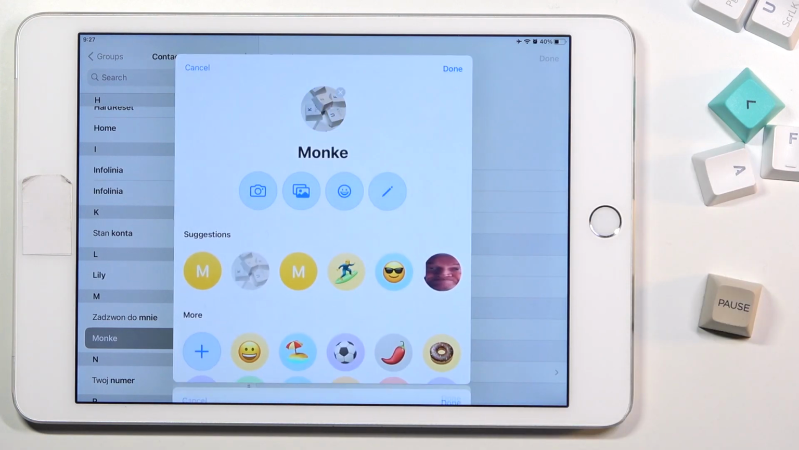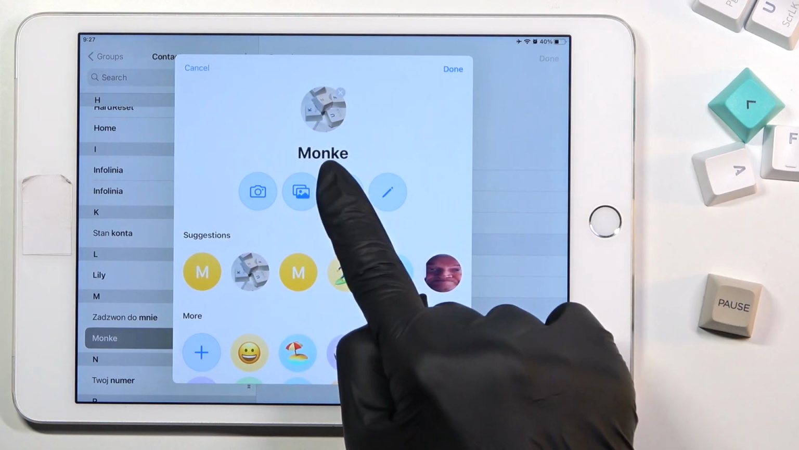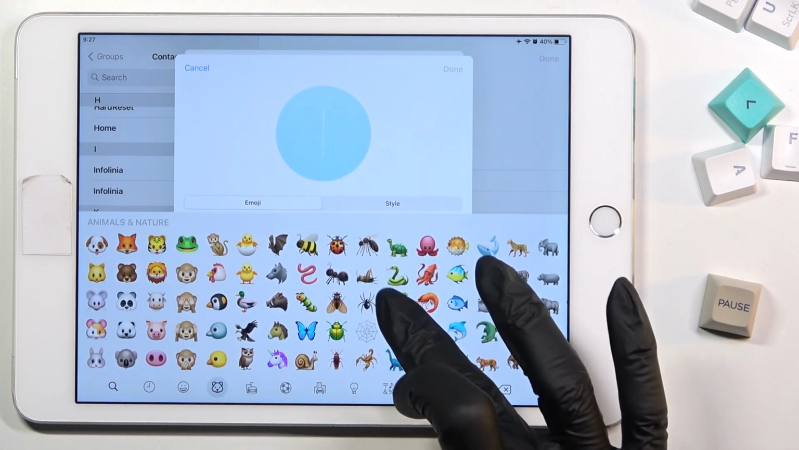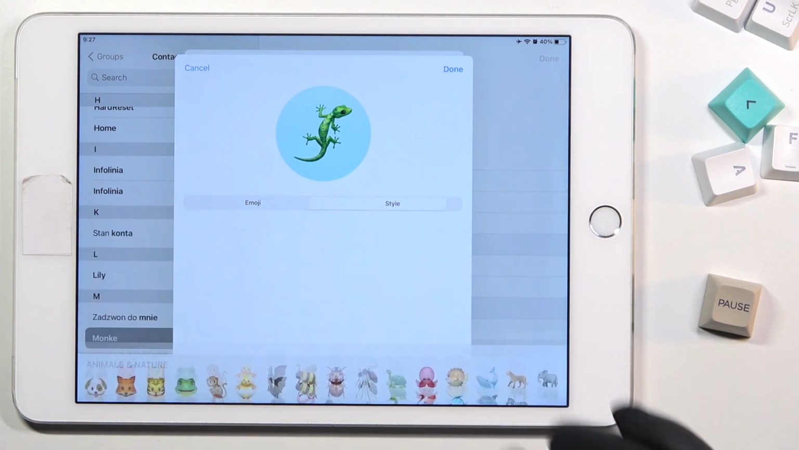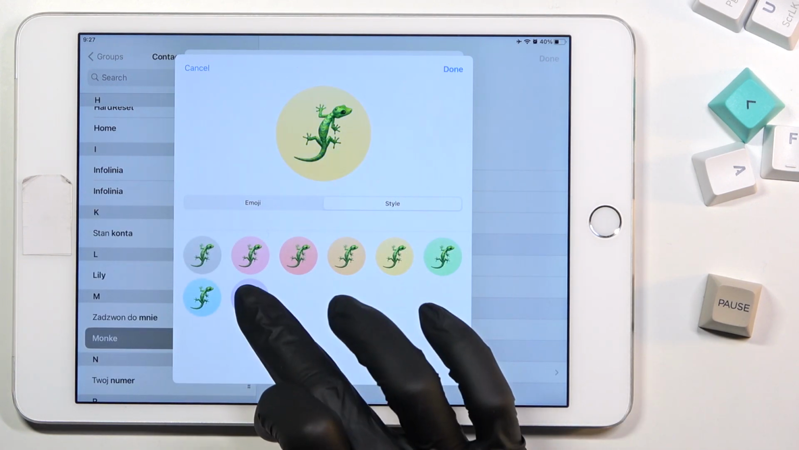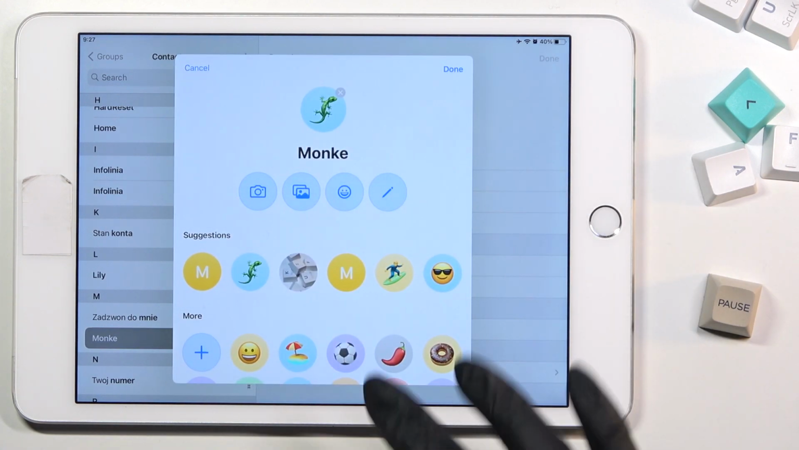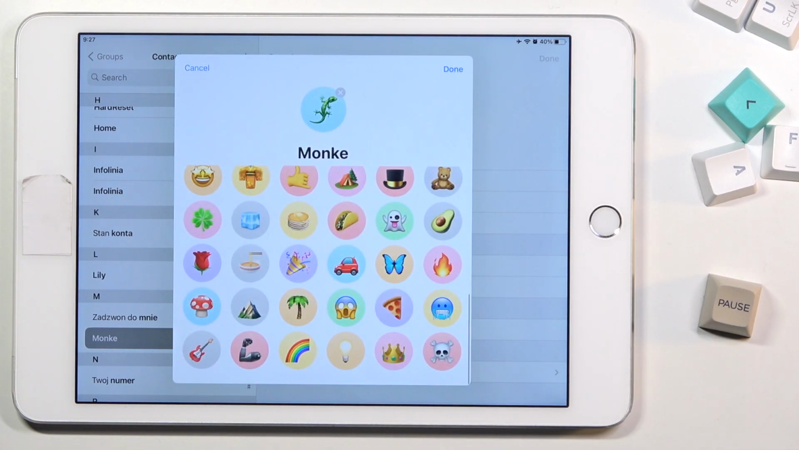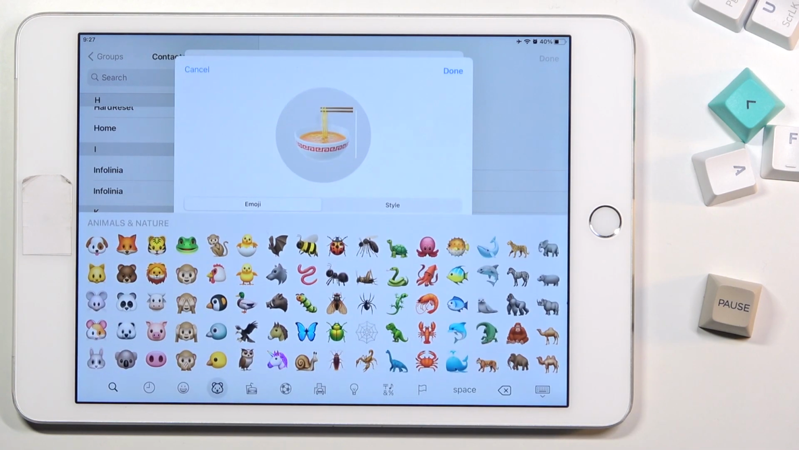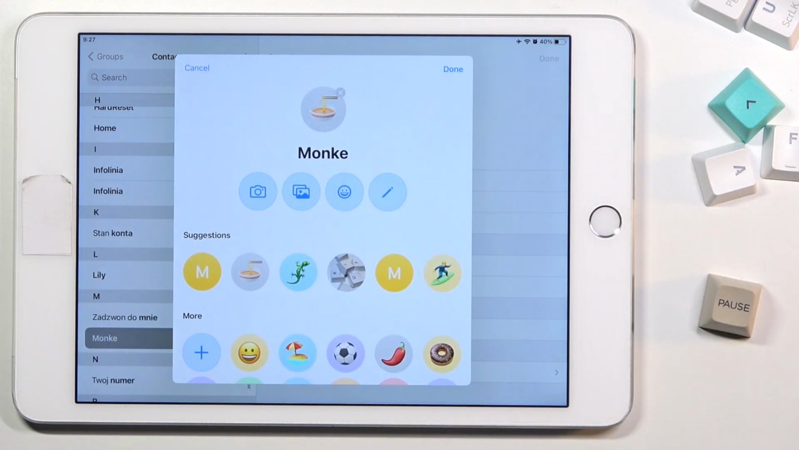Tap on done. Then you can also choose some emoji, for example this one, and then pick style to set the background. Tap on done, or you can smoothly go through the customized emojis and tap on done to apply it.